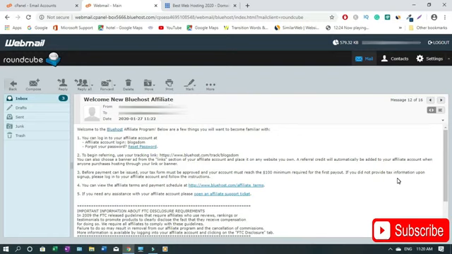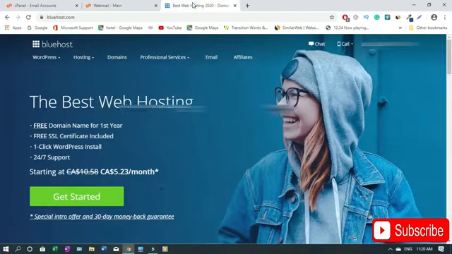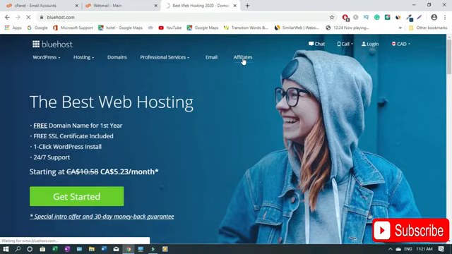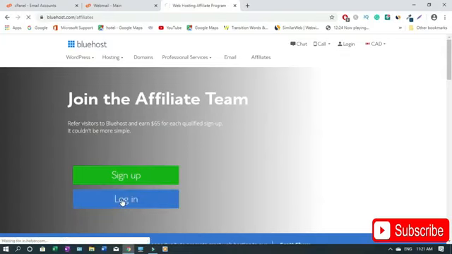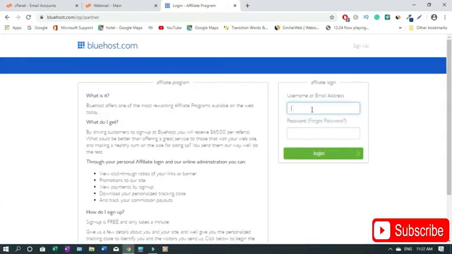Now I'm gonna log into my affiliate account to show you how to get access to the tax form. To log in, you just click on the affiliate link. This time around, you're not gonna click sign up, you're gonna click login. So you click on login. You can use your username or email address and your password.